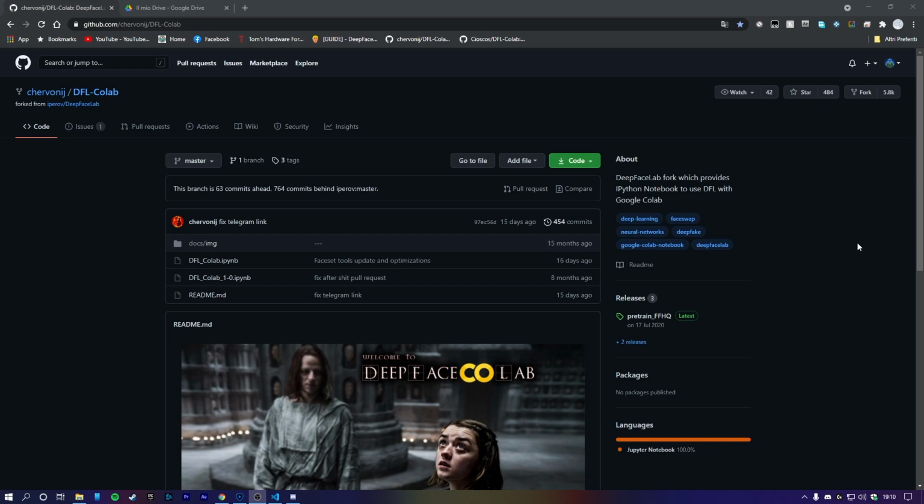Firstly, I want to say that creating a deepfake on Google Colab is basically the same as creating a deepfake locally on our computer. But there are some differences that I will explain to you, of course.